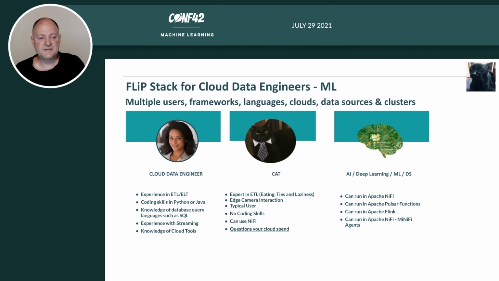With this stack, I can support as many users as you have, different frameworks, different languages, any of those clouds you have, lots of different data sources, lots of clusters. So if you have any experience with Python or Java, maybe a little SQL, maybe at least you have the concept of streaming, maybe a little ETL, you're ready to go using this.